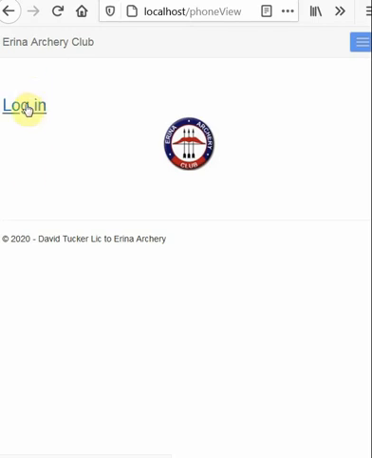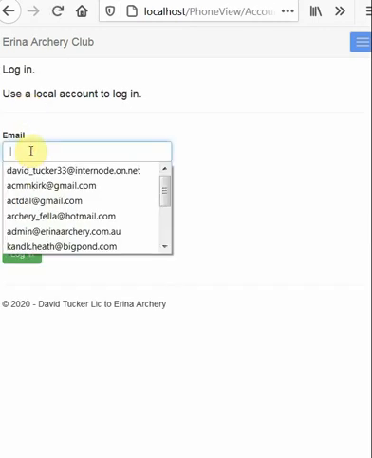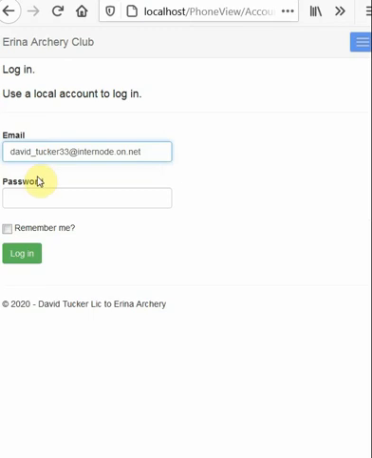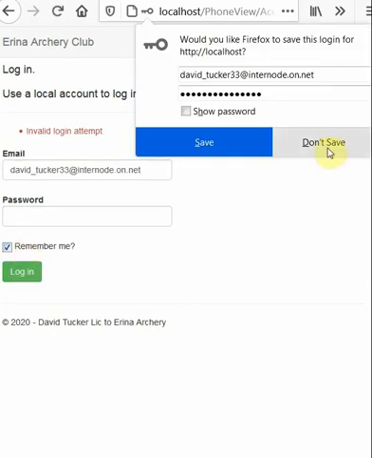Of course, you have to go to www.artemisarchery.com.au/phone view. You will then be presented on your phone with this particular screen. If you decide to log in, type in your username or email that you first issued with, put in your password, click remember me so that you can come back in without having to worry too much about it.